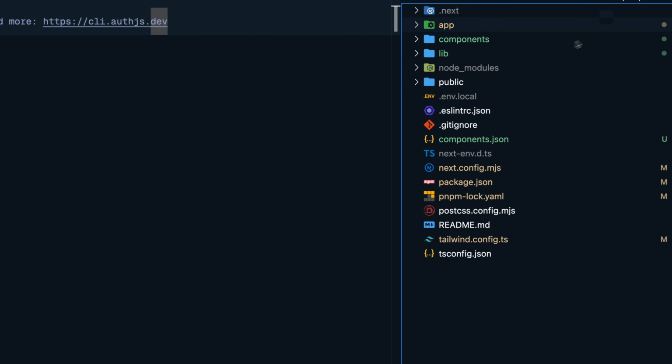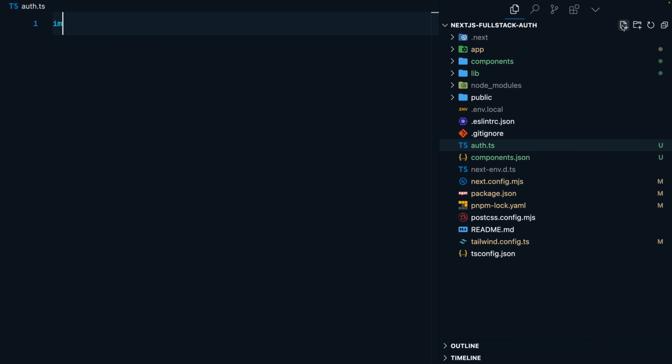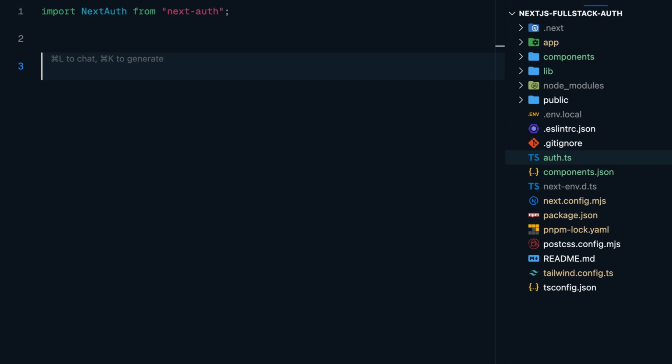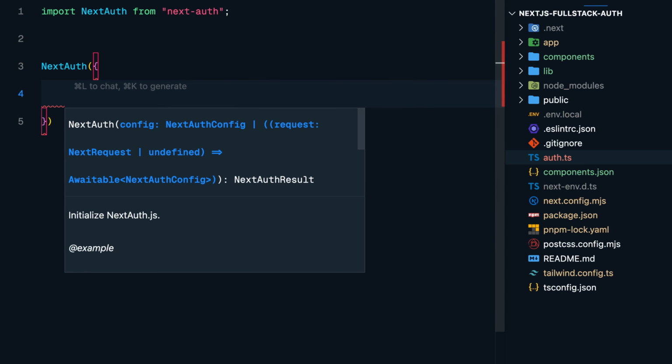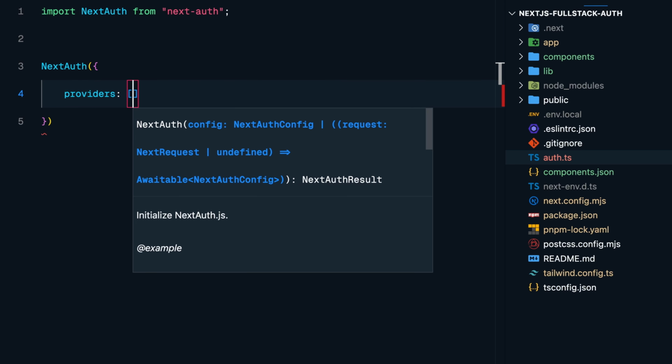Step 2 is to create a NextAuth configuration file. So at the root of the project, I will simply create a file called Auth.js. Inside of this file, I'm going to import NextAuth from NextAuth. And in this file, I'm going to call NextAuth by passing a configuration object. This configuration object is going to contain a providers property, which is going to be an array. And let's keep this empty for now.